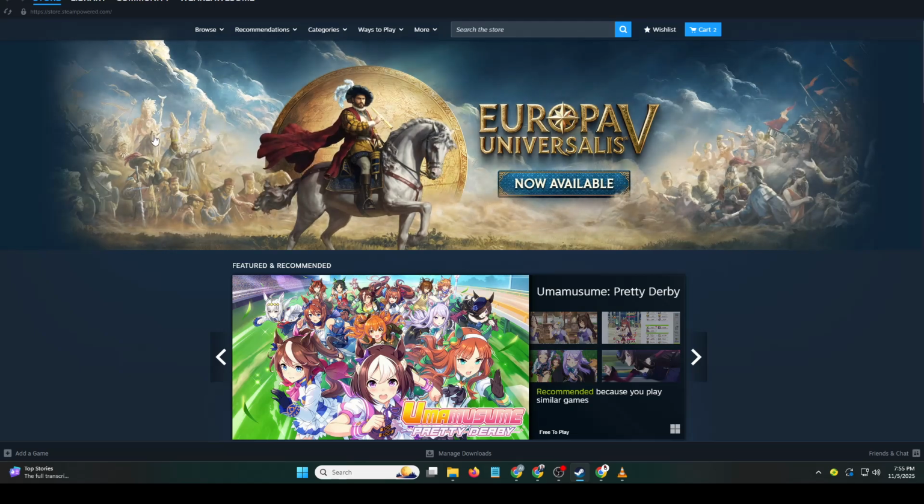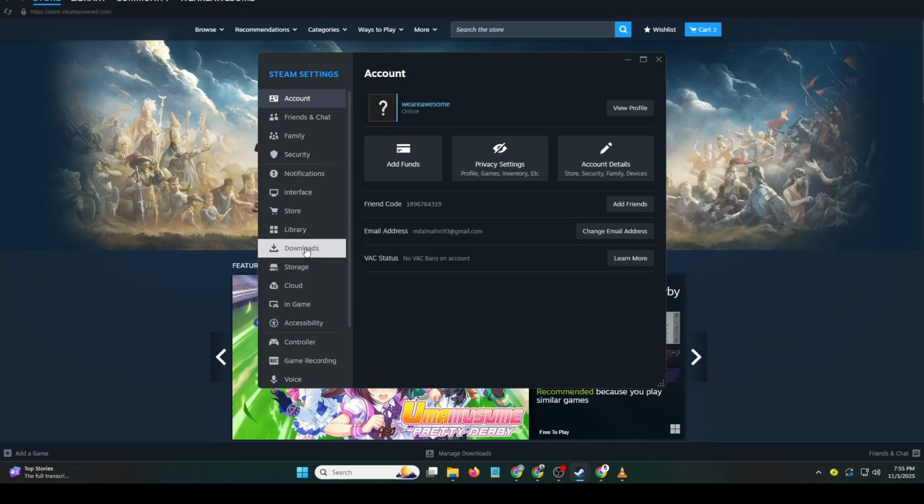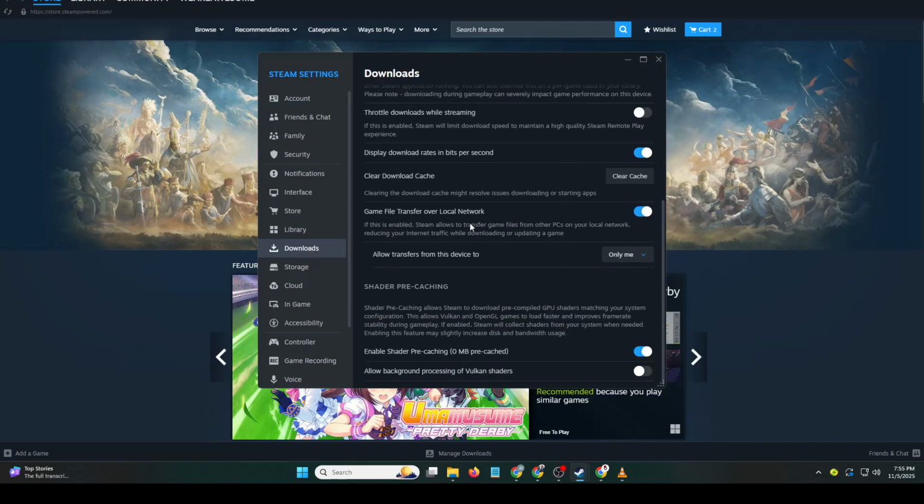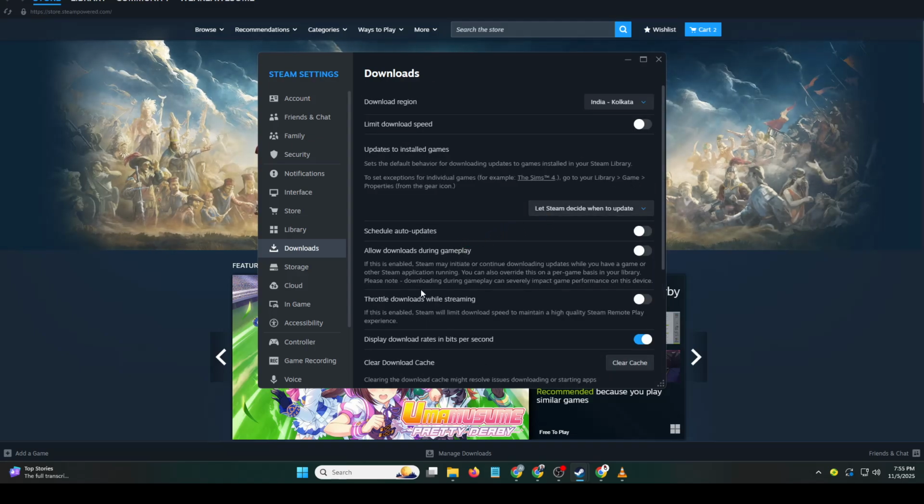Next, go to the top left corner of Steam and click Steam > Settings > Downloads. Here, click Clear Download Cache. This will wipe out any corrupted temporary files that might be causing the issue. Keep in mind, this will log you out of Steam, so you'll have to sign in again afterward. Once you're back in, try updating the game again.